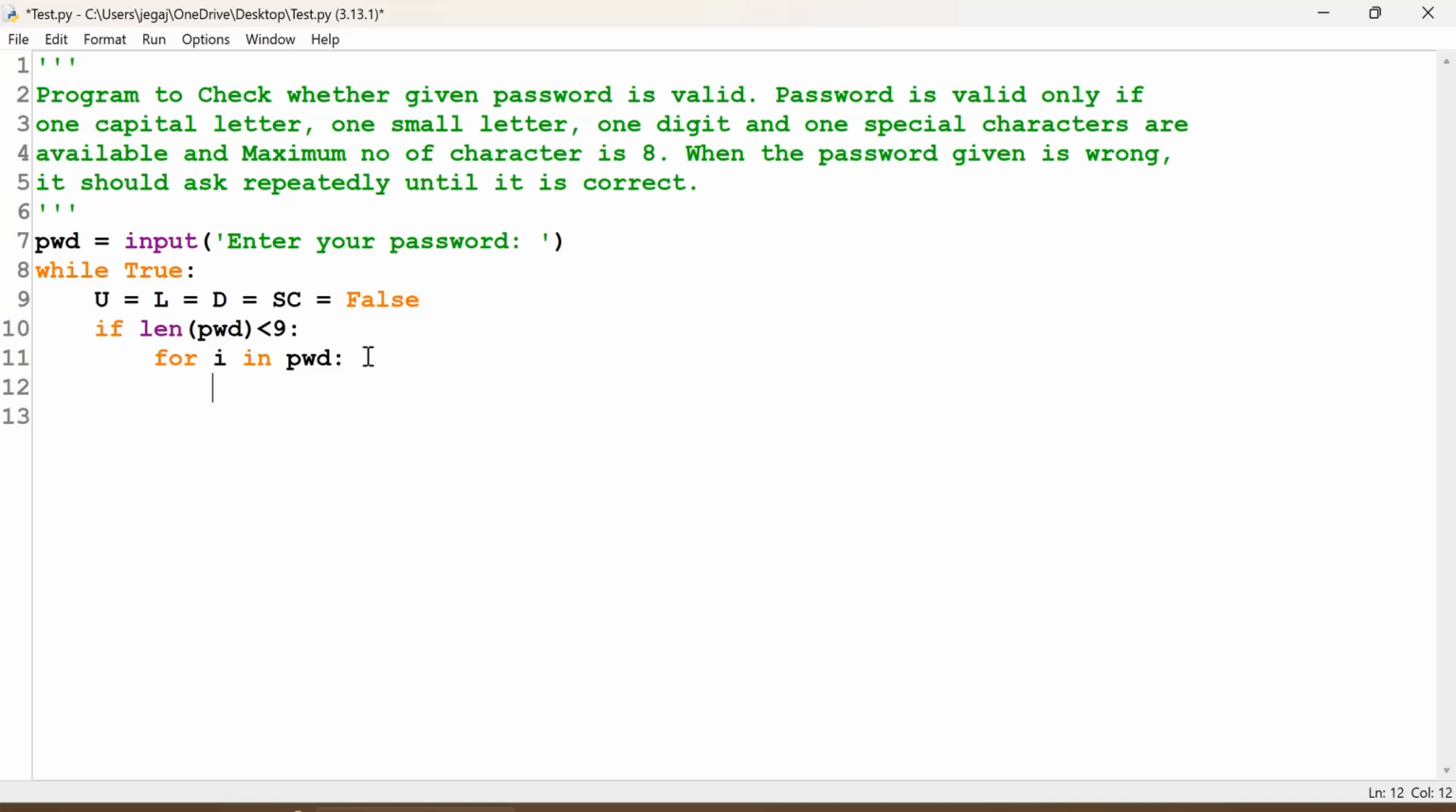Now I am checking that character, whether it is uppercase. For that purpose, i.isupper() is a function that checks whether it is uppercase. When it is an alphabet only it checks, so we don't need to check whether it is an alphabet and then check whether upper or lower. Directly we just check isupper. Then we say U is equal to True.